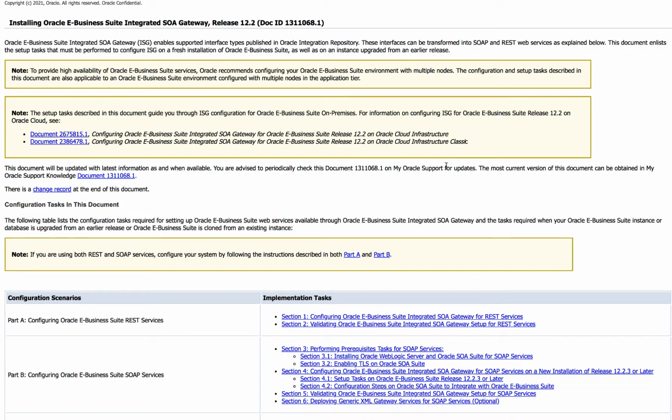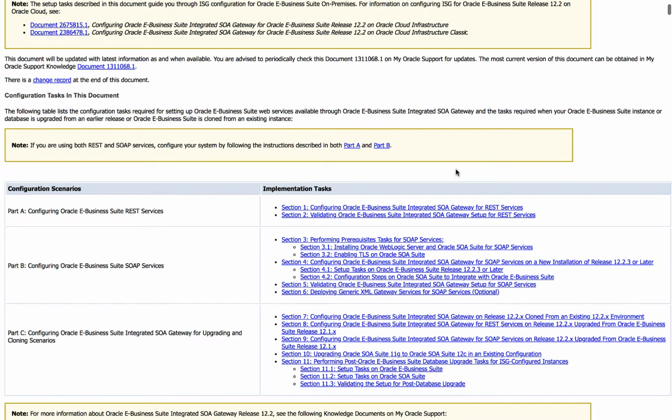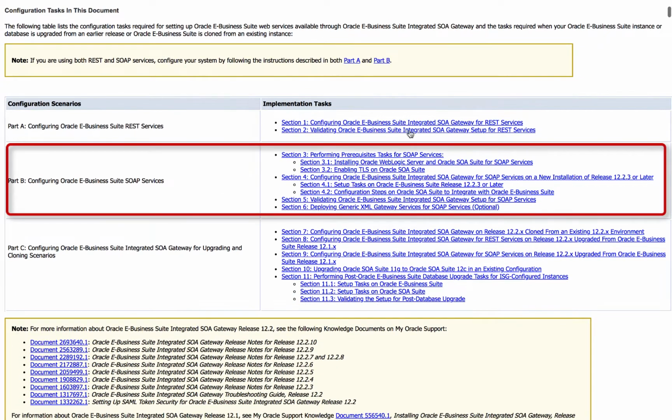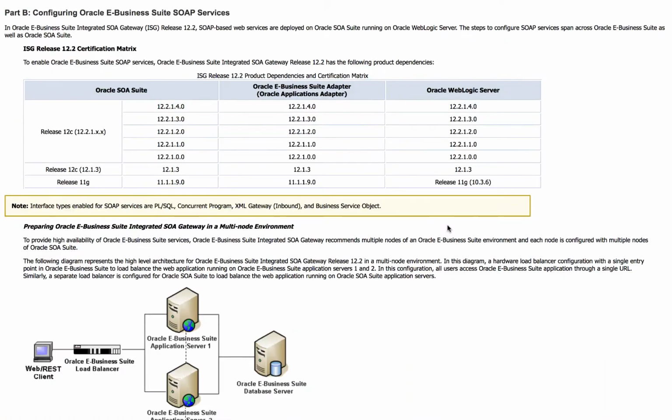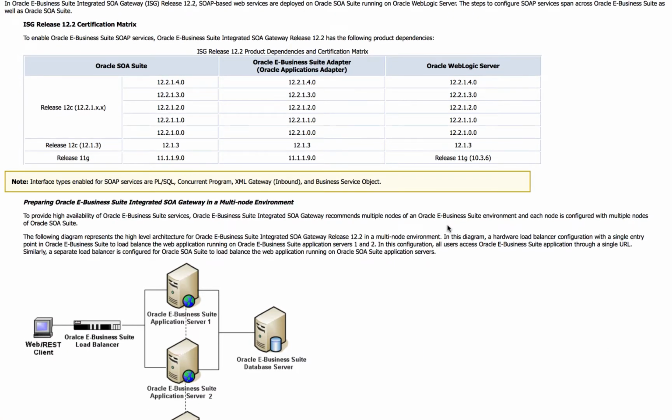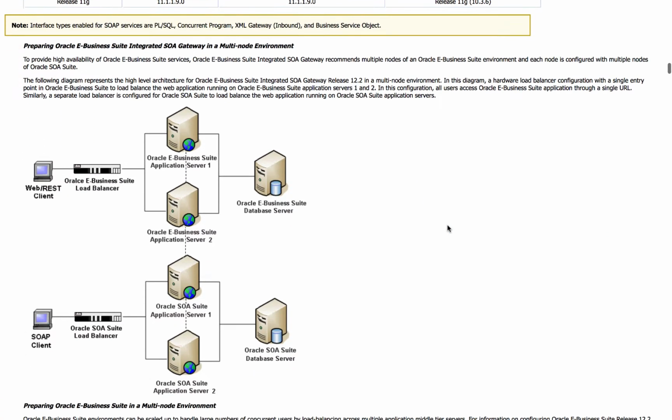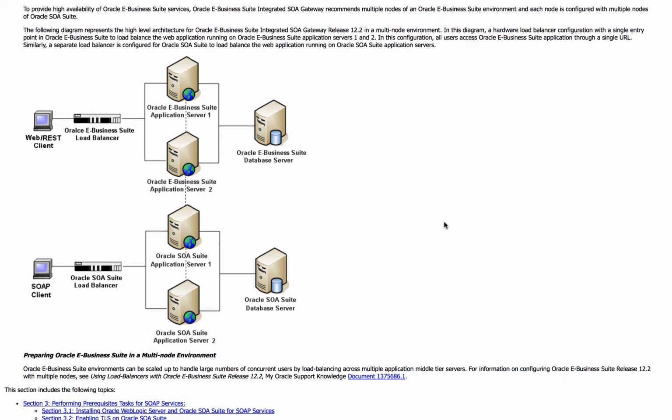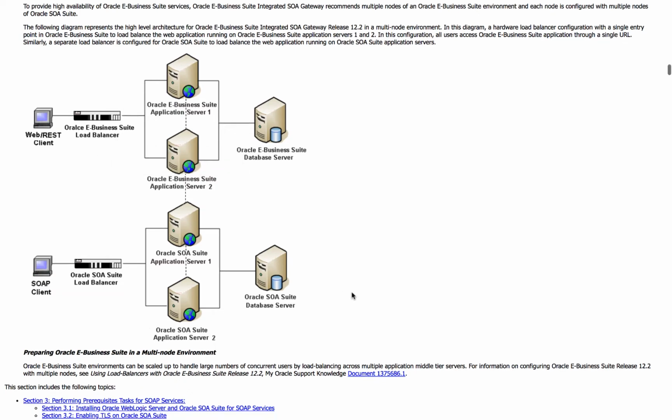Let us start with the ISG install note 1311068.1. For SOAP services, we will look at part B and sections 3, 4, and 5. As shown in this architecture diagram, SOA Suite should be deployed or installed in its own application server or WebLogic server and with its own SOA Suite database server.